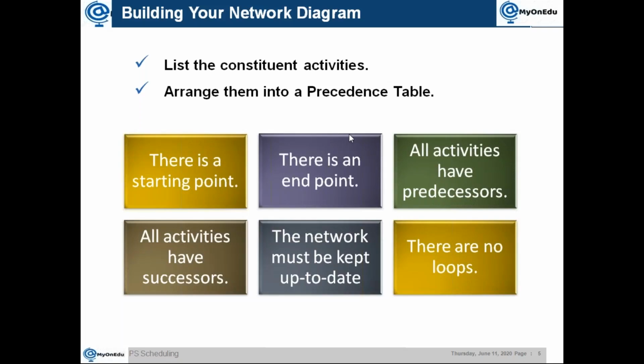In this list of activities, there should always be a starting point, then an end point. So when you arrange it properly, there will be a starting point and an end point. Then all activities have predecessors. Obviously the starting point will not have a predecessor because it is the starting point. Second, all activities have successors. Here the exception is the end point, which won't have any successor, but the rest of them will. Then the network must be kept up to date. That is something we have to do as we go.